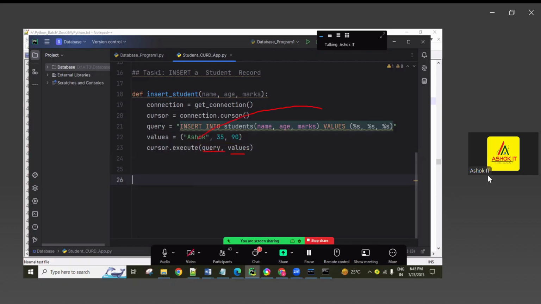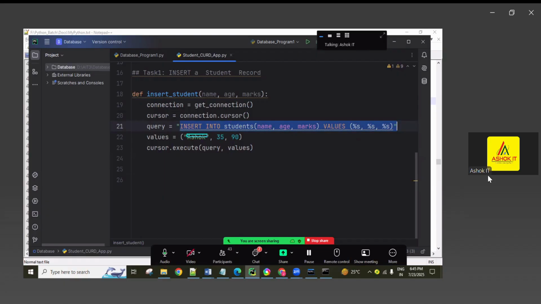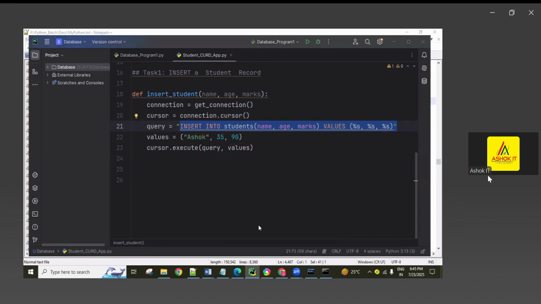Okay, this first value goes to this first placeholder, second value to this second symbol, third value to this third symbol, injecting them in. Or else, if you are writing the values directly, you can write this entire query in a single line. You can also assign it to one variable and use that variable here. That is all your wish, guys.